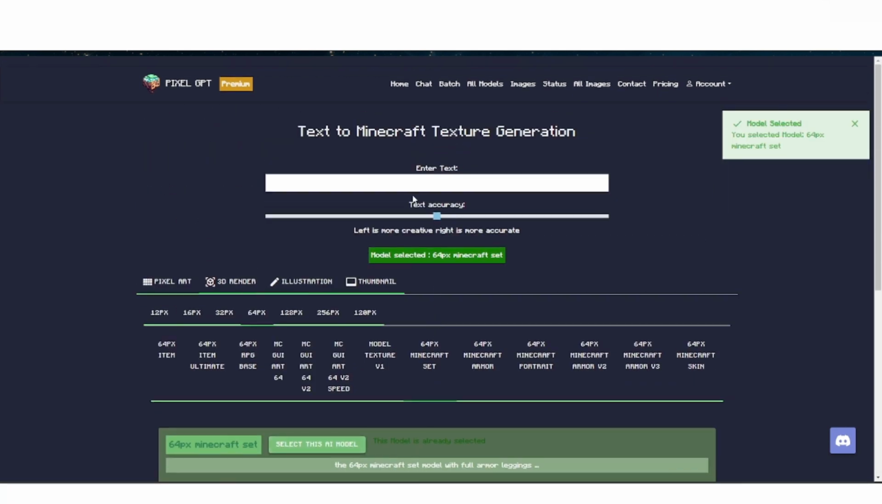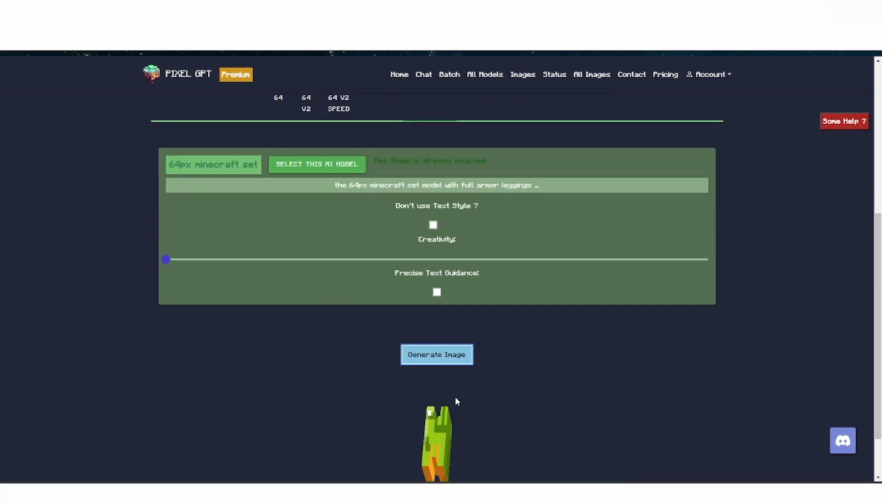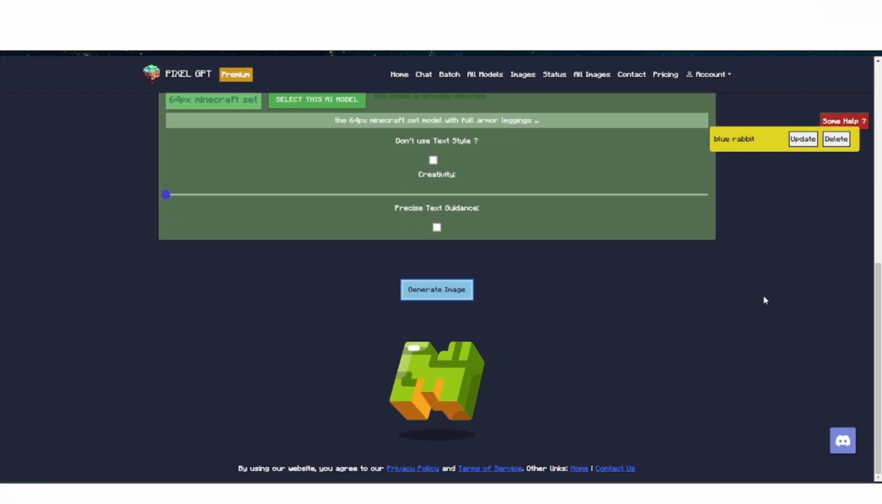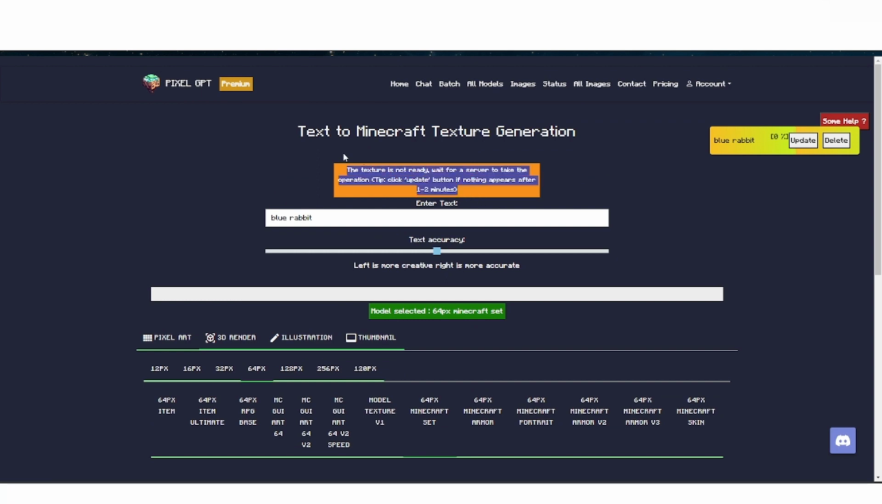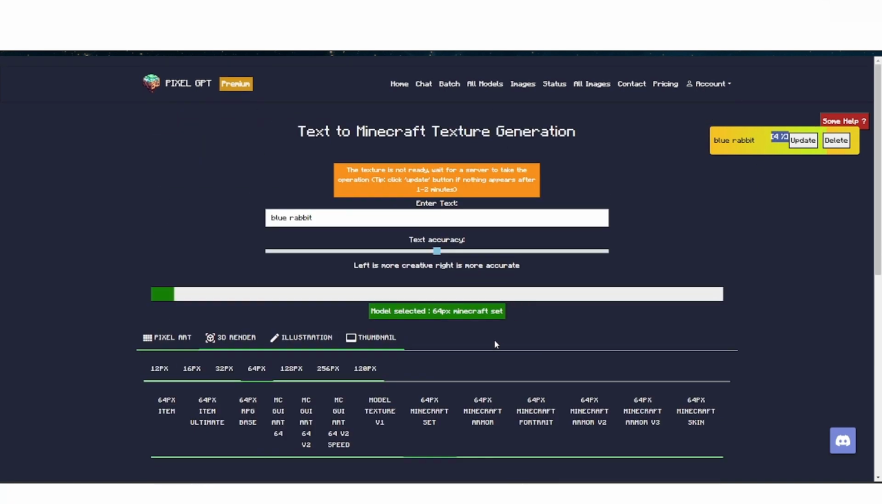So here you go. We can do something like rabbit, for example. You must select the AI model. This is important. Select the AI model and generate. You will see the image here. Just wait. It's not instantaneous. You must wait, and you must read the orange message if it's telling you something. The same for the progress bar. The progress bar isn't very responsive sometimes, so just wait.